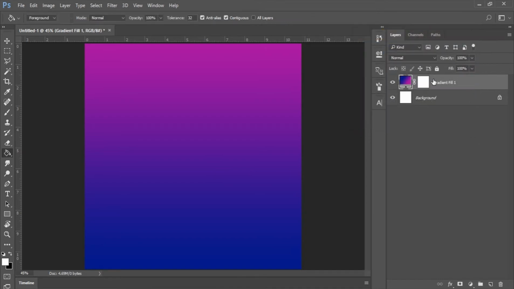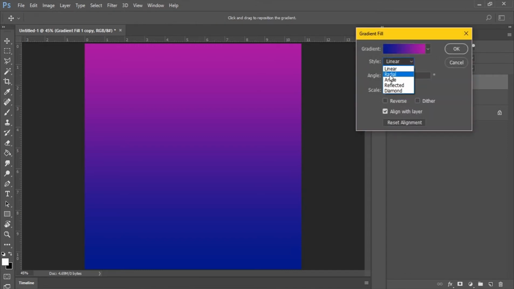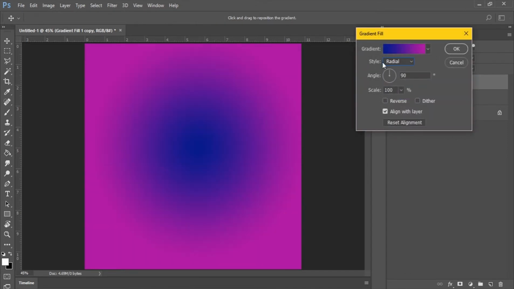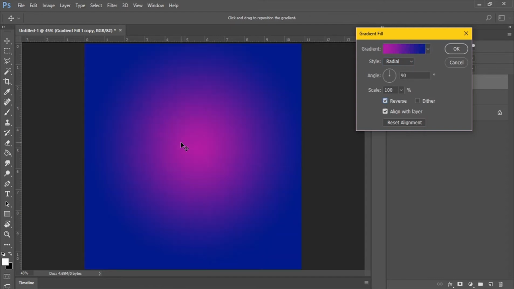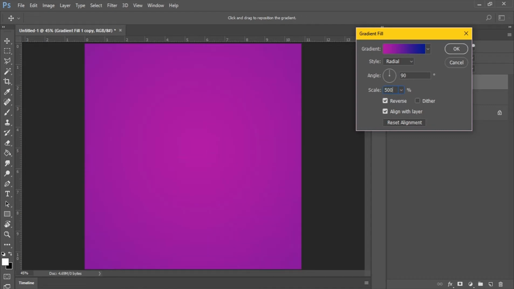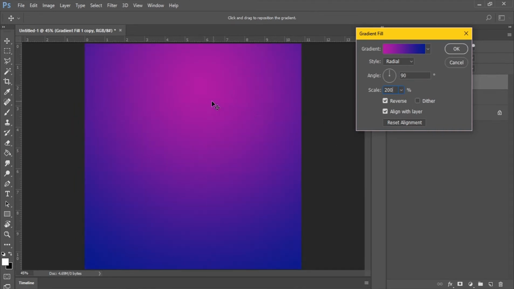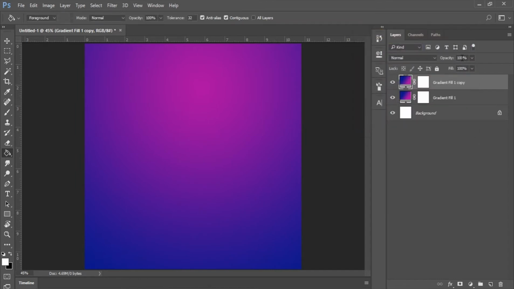We are going to duplicate this, so holding down Ctrl and press J, or you could also just click and drag over to the new layer, and we'll change this to radial. And now in the radial we are going to reverse it, so we have mauve extending to blue. Then change this to 500, that's too much, probably 200. Then we'll bring this up slightly. Now the next thing we are going to do is reduce the opacity, so about 50 should do just fine.